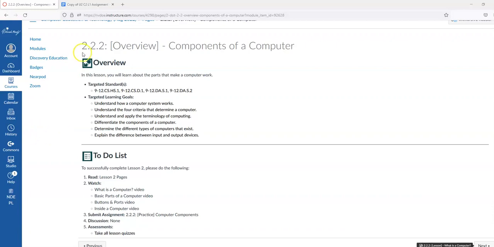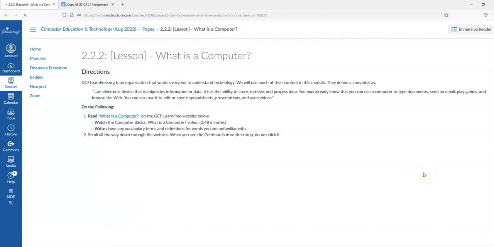The walkthrough video for Unit 2, Chapter 2, Lesson 2, Components of a Computer. So read the overview page in your to-do list. Then you would click Next and get into the lesson here.